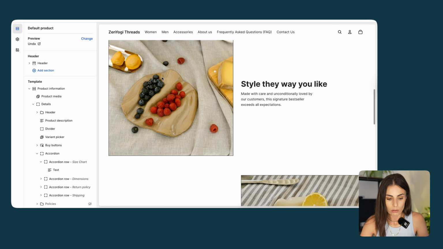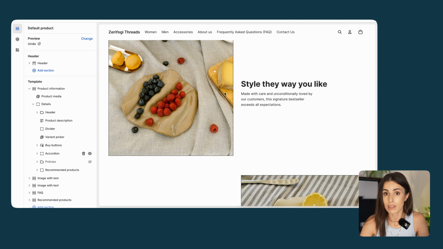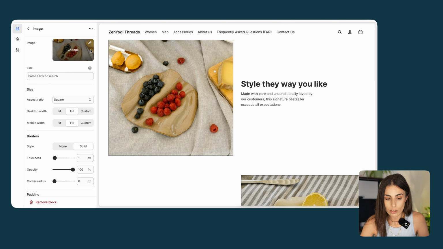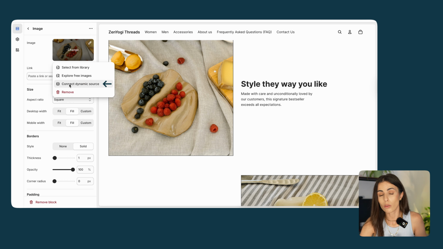So let's move down to the images in here. So we want to have these images dynamic, different from one product to another. You click here on the image, and as you can see, when you click on it on change, you have the option to connect to a dynamic source. So this is an image. We need to create a meta field that is also an image.